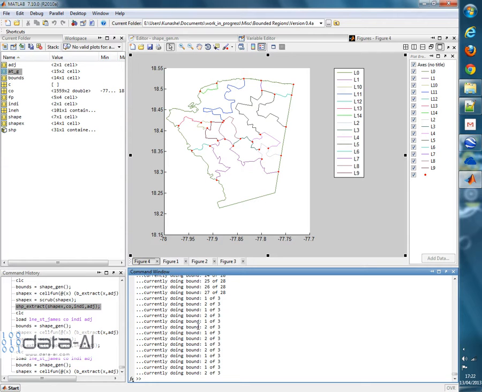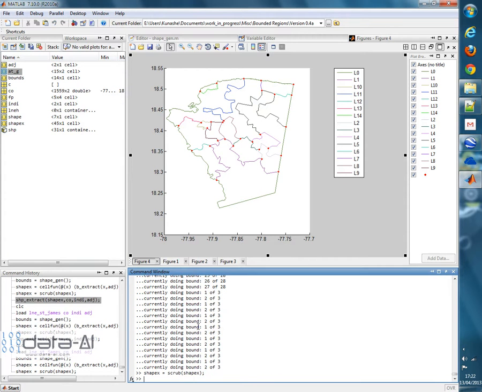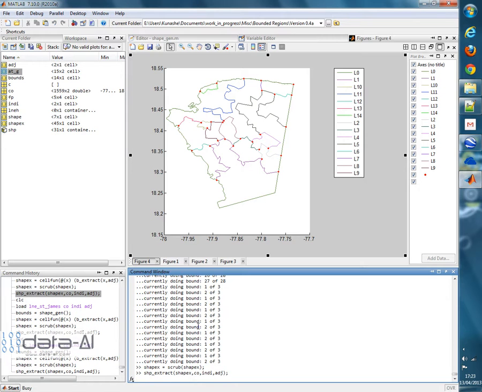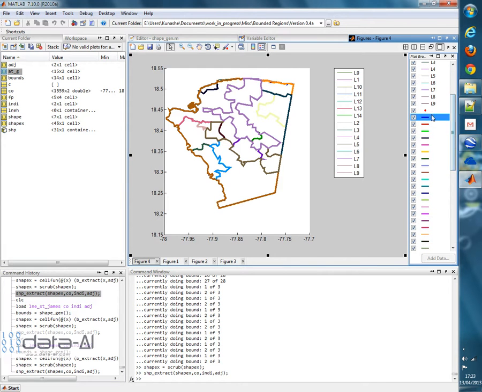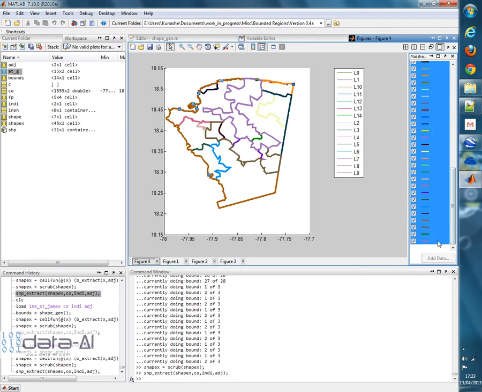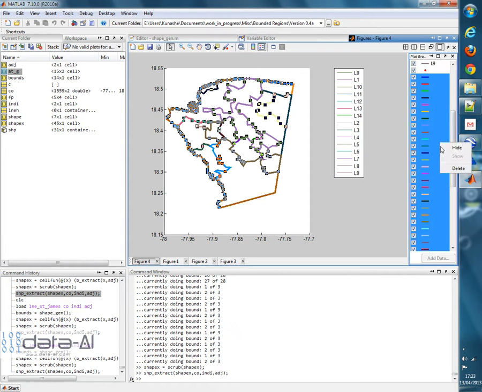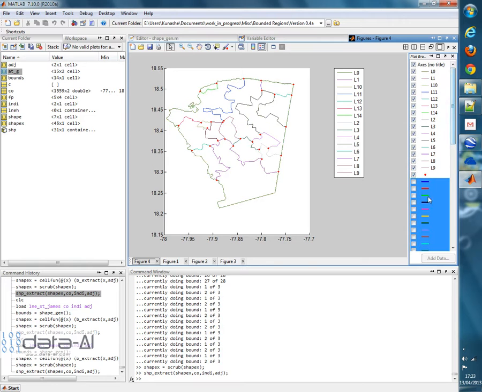So we've got to scrub the output for shape X. Okay, we've got to scrub it. Okay, that's done. And now we've got to plot it. So shape extract. Right, okay, so that's all the lines. So same as previously, we've got to hide all the suspected shapes and then individually go through and inspect.